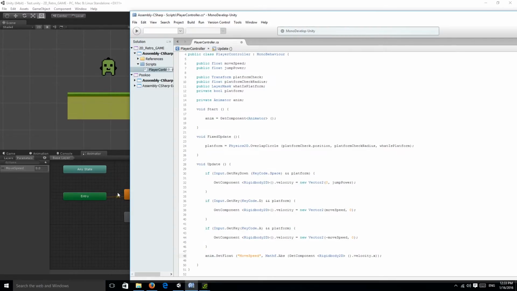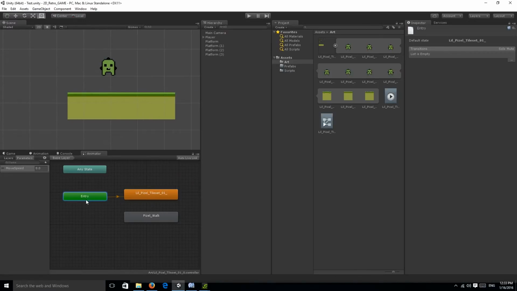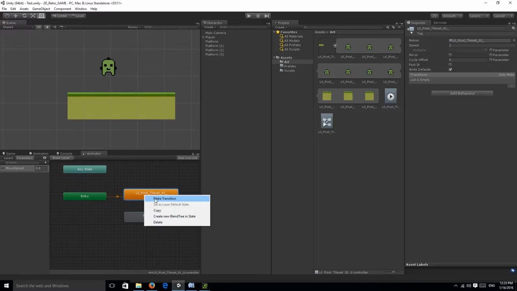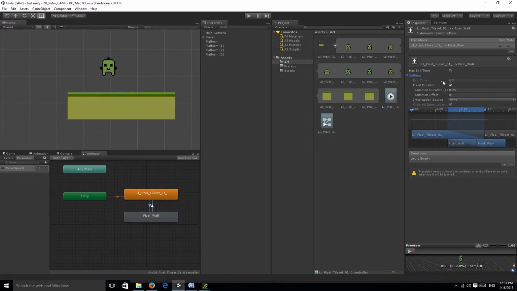So since we got that down, what we want to do is go back here. We're going to make a transition to Pixel walk, and then we're going to make a transition back to the idle. You're going to come down to the transition arrows and select that. It has exit time. We don't want exit time. We don't want any delays at all, so we're going to set everything here to 0, just in case.